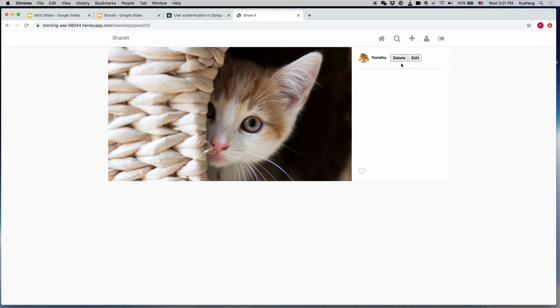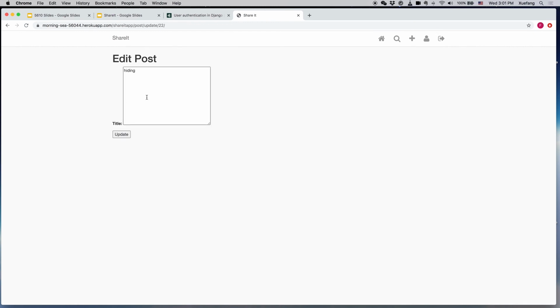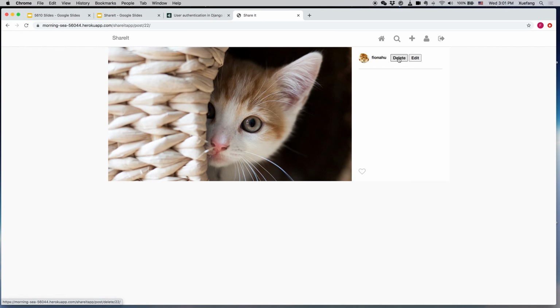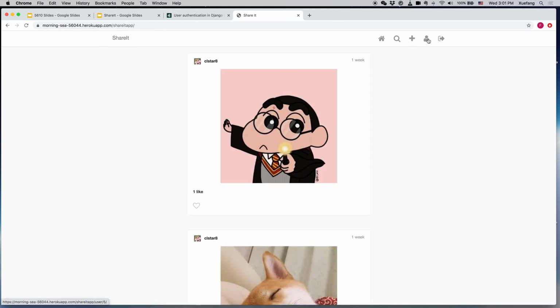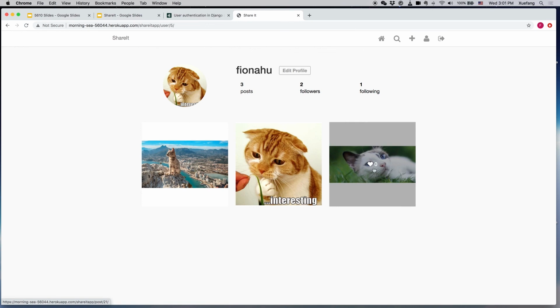There are 2 buttons up here, delete and edit. We click the edit button so we can edit this post. This title is not for display purposes, it is stored in the database, to help the admin use this information to manage data. And we can click delete here, and we want to delete it. And we go to the home page, so it's not showing there.